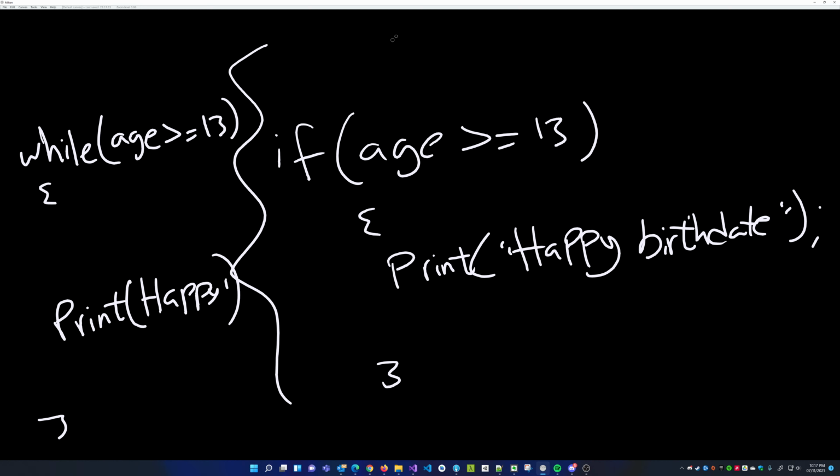However, with an if statement, it checks if the age is bigger than 13. And if it is, it will only print happy birthday once. So an if statement is only for something that happens only once. So that's what an if statement does. A while loop happens over and over. An if statement only checks and happens once. But they both have conditions. So there's a condition here. And they both have these conditions. They both have to be true for the code inside these curly braces to be executed.